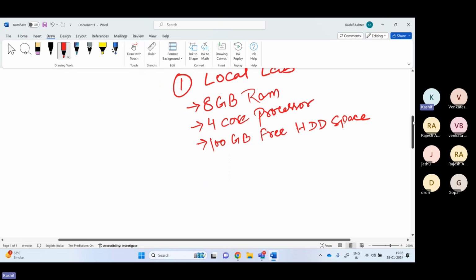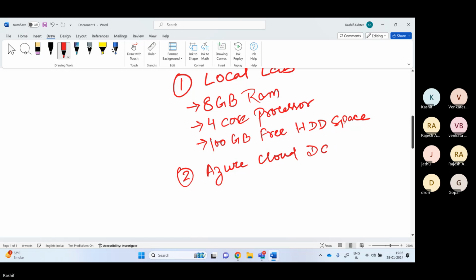Now, suppose you don't have this configuration on your computer, then you need to create your Windows 10 machine in the Azure Cloud Data Center. For Azure, any laptop or desktop will do, so that you can perform your tasks on your laptop or desktop. So that is going to be your lab setup: one Windows 10 or Windows 11 machine, or you can do the lab setup on Azure Cloud Data Center.